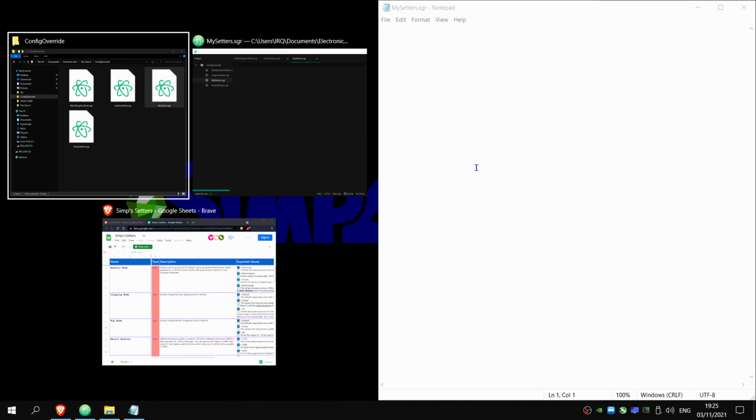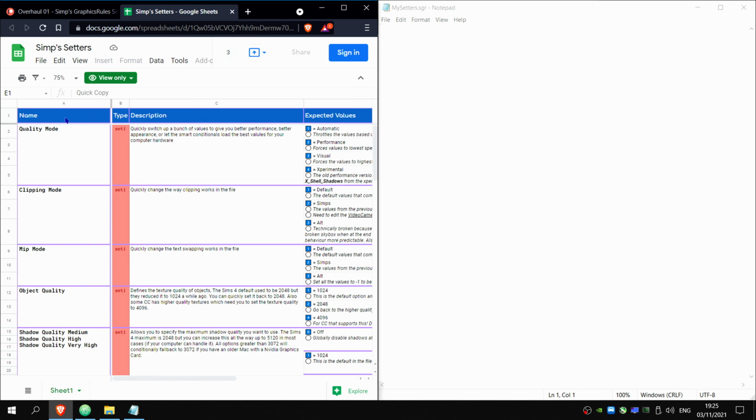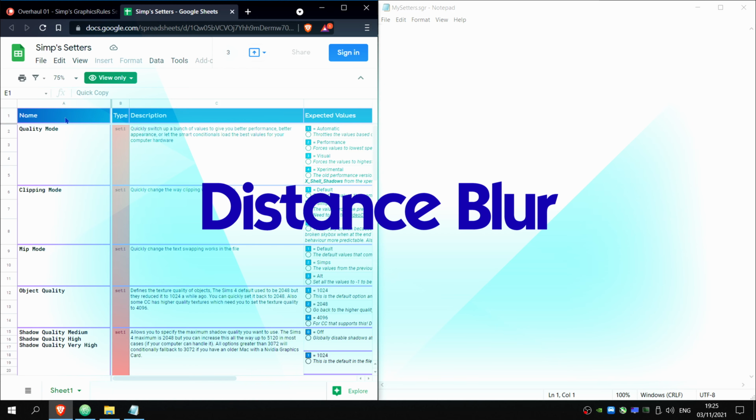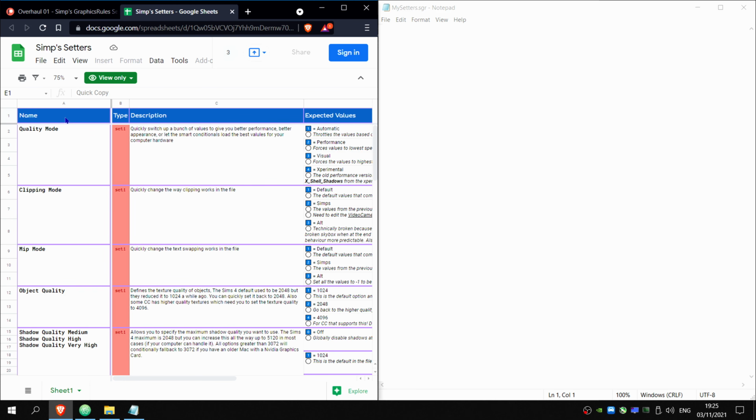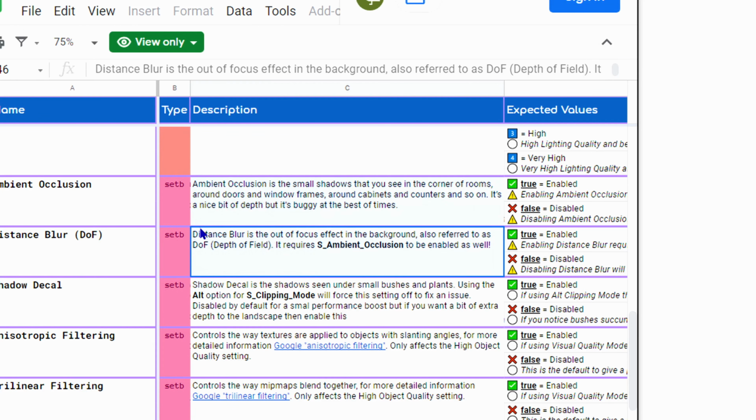I'm not going to go through all the options in this video because that would take forever. Knowing that around half of you like distance blur on, I'm going to demonstrate how to enable this. Let's find the distance blur setter in the spreadsheet. Distance blur is the autofocus effect in the background, also referred to as DOF or depth of field. It requires ambient occlusion to be enabled as well.